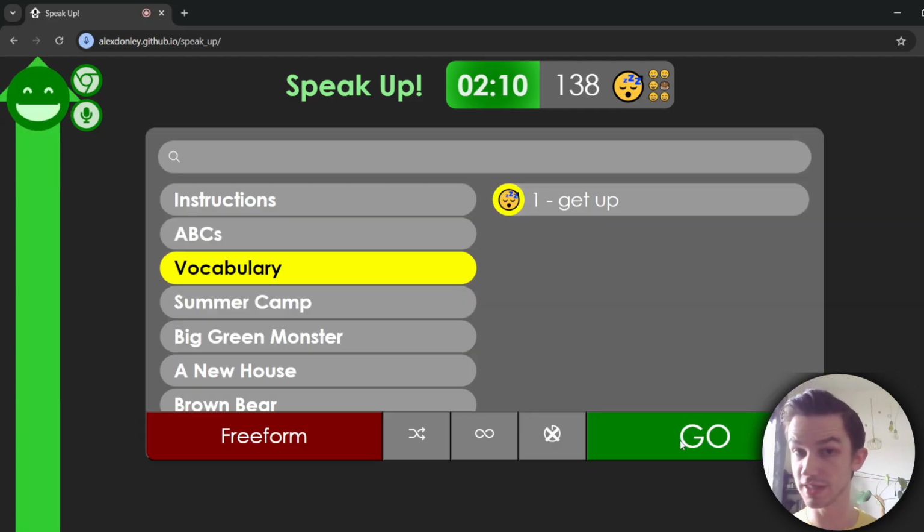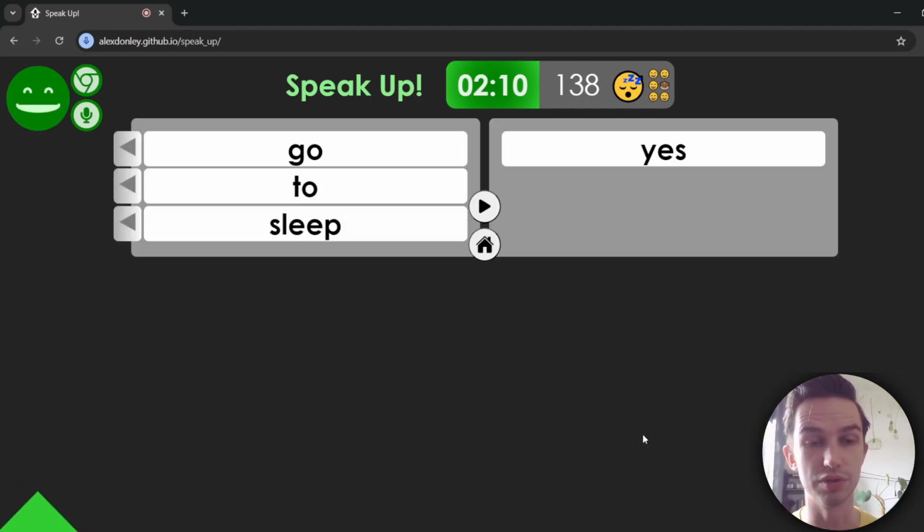Okay, very good. So you can see those are already in chronological order for daily routines. Something I can do is shuffle the order so that the next time I do this, go to sleep.